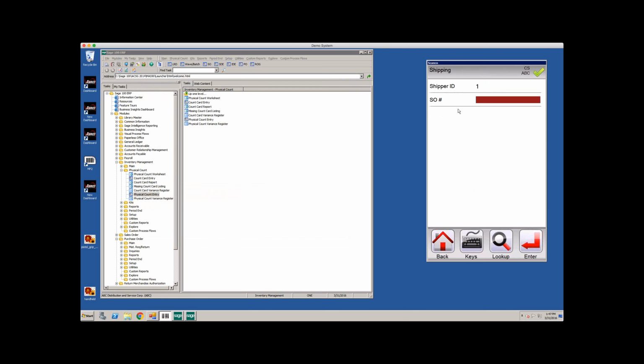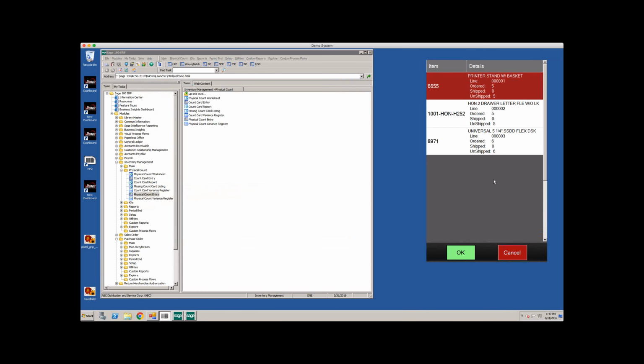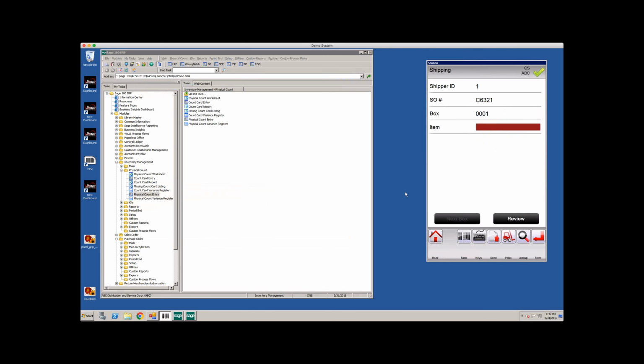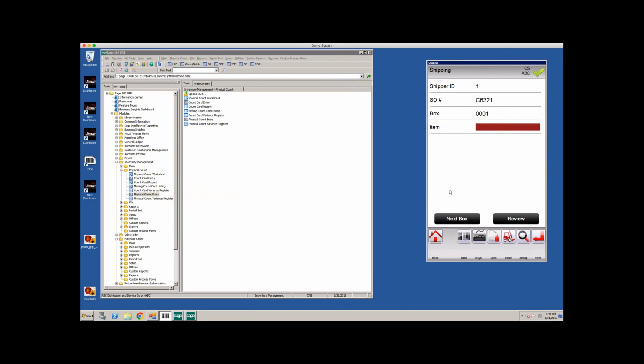So we can scan our sales order. It validates that it's an open sales order and tracks the package level detail, and I have a dynamic list that I can use almost as a paperless pick ticket here. It shows the item, how many were ordered, shipped, and unshipped. So I'll scan my item. We'll tell it which bin we're pulling that out of. Say we pulled 4 out of this bin.